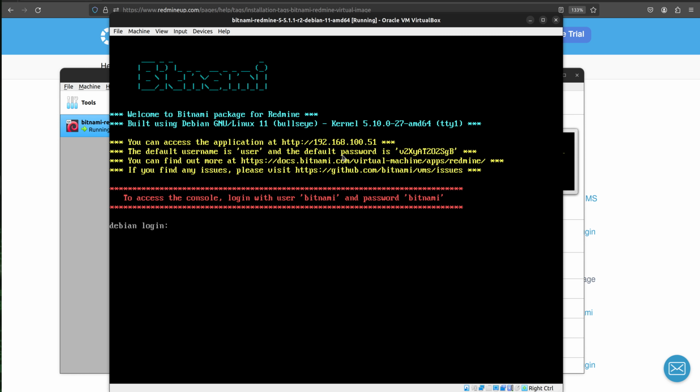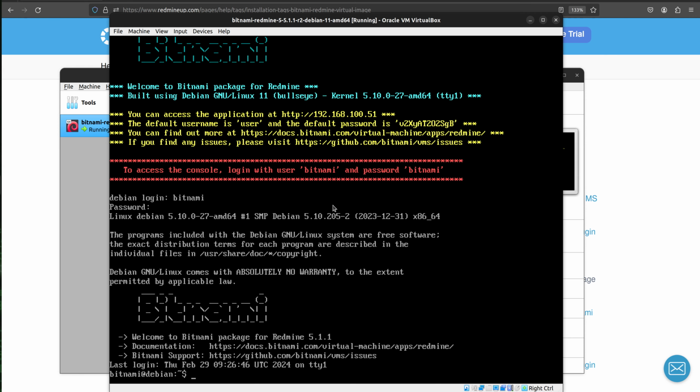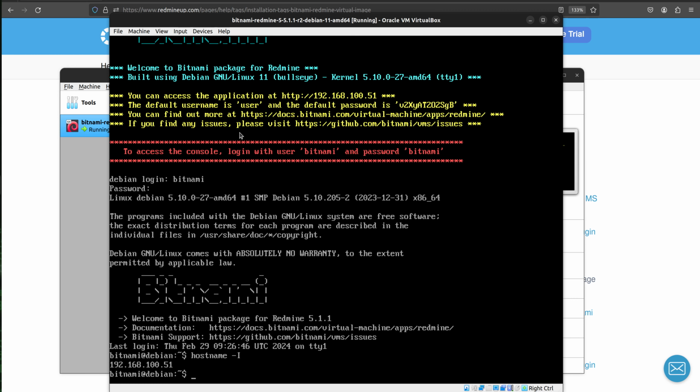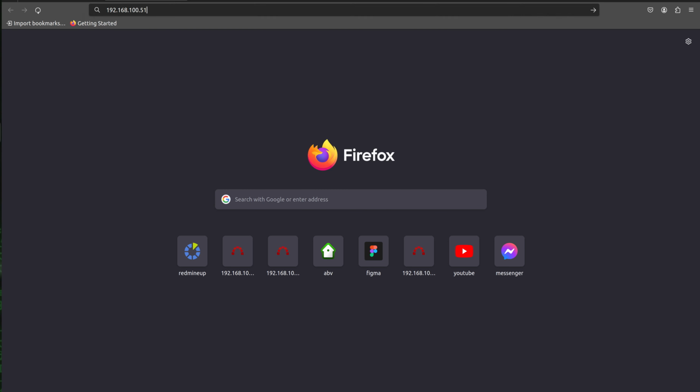Okay, so we logged in, and we keep the default user and password for better understanding. We log in via bitnami and bitnami. We see that our Redmine is located at the following address. If you're not sure about that, or if you do not have this message here because it has vanished after some other commands, you could check it anytime via the command hostname -I. Now it is double-checked that this is the correct address, so let's go to this address and see what is happening there.